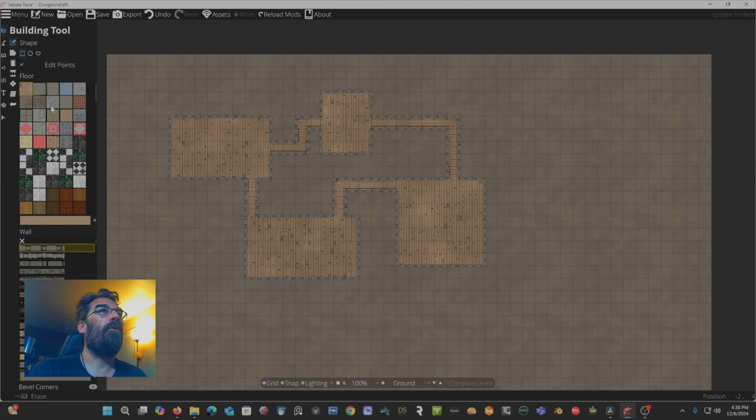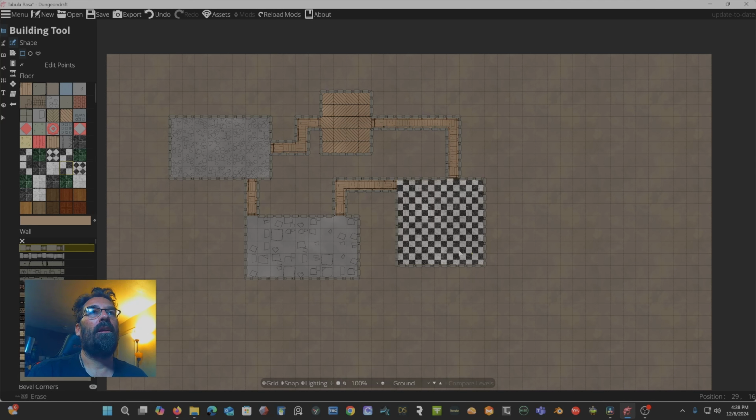Well, we've got our floors. Let's just change some of those around. So this one definitely should have a different floor, right? And then this one could have this floor here. That would be great. Maybe this one has a wood floor here like that. And maybe this one has a really elaborate, weird, tiled room like that.